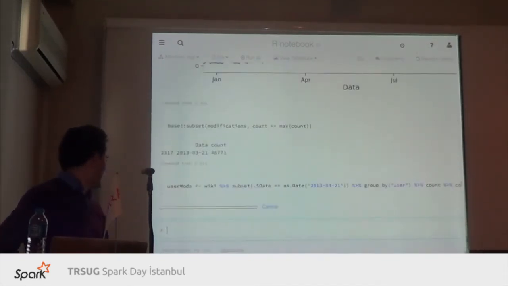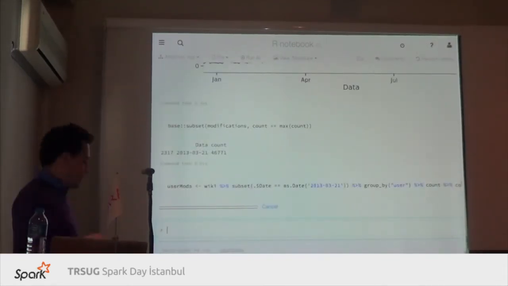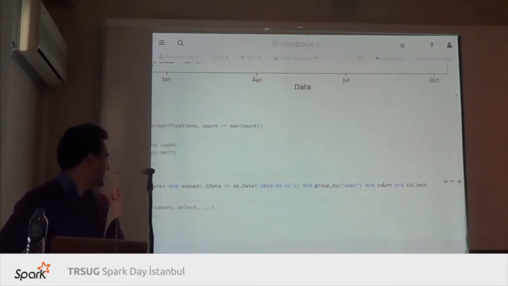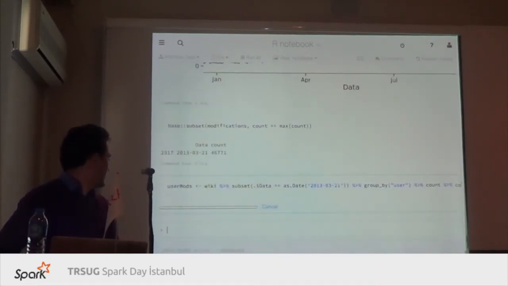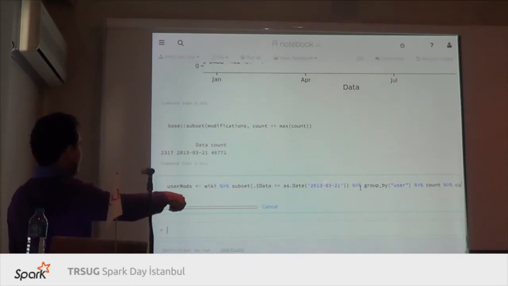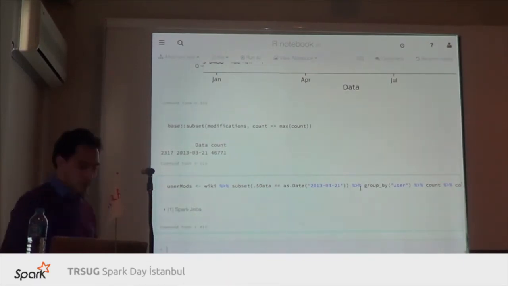Simple SparkR code. It was going to fail because of the date, so I'll just type it. Basically I'm filtering to only get data for that day, and then I group by user, and then I count. And then I collect it.